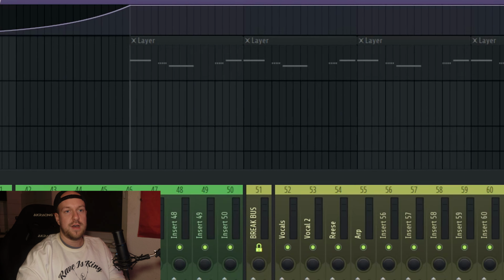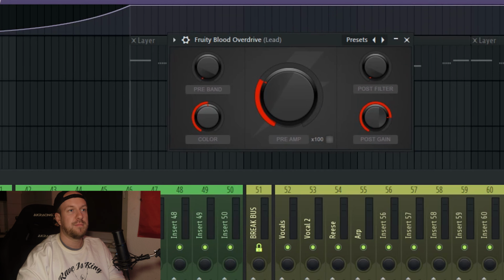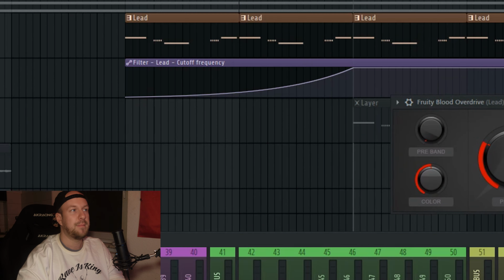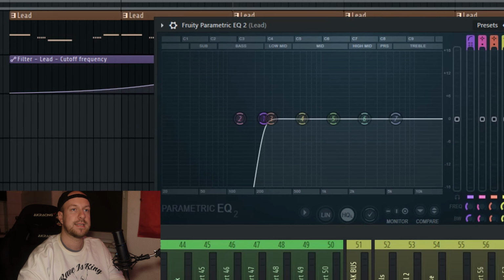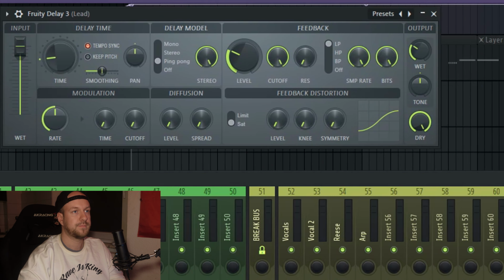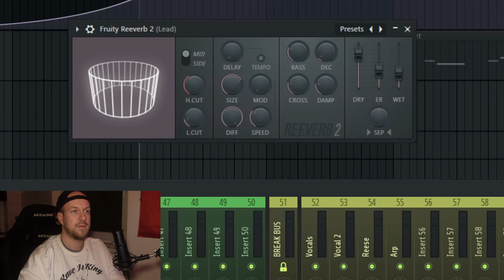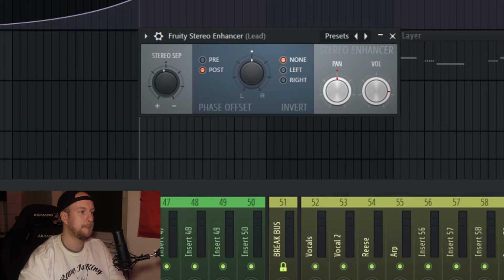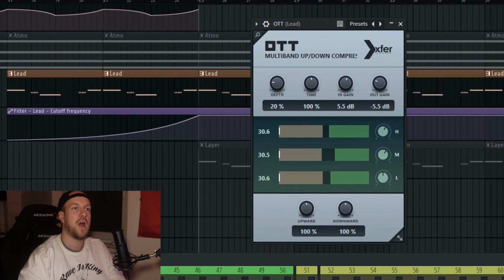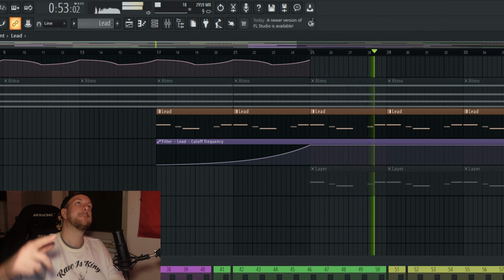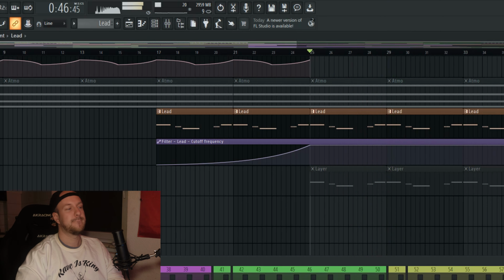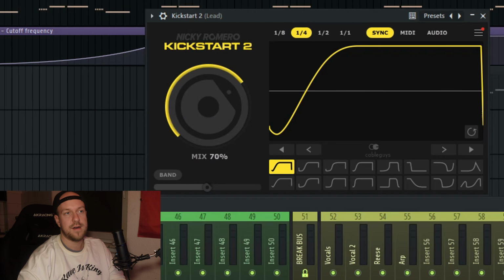So the sound is processed with some saturation with Blood Overdrive. Then we have Camel Crusher for distortion and an equalizer to cut the low frequencies. Then delay, reverb, stereo enhancer and multiband compression with OTT. And we have Kickstart to make the sound more bouncy.